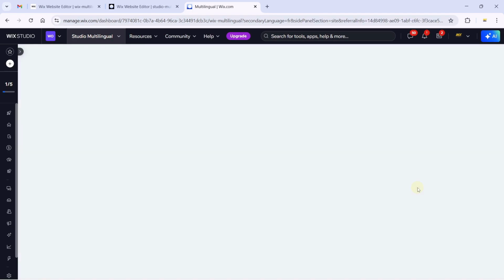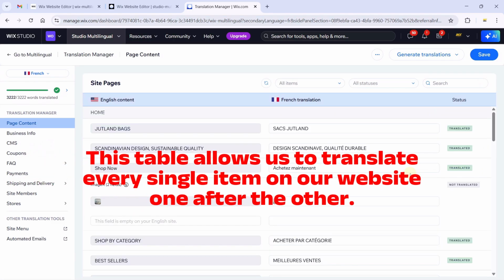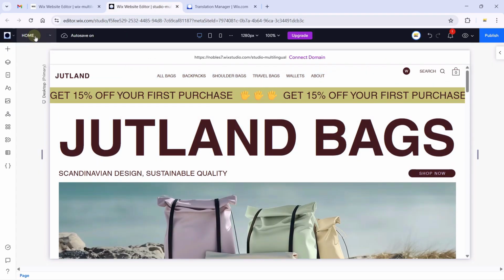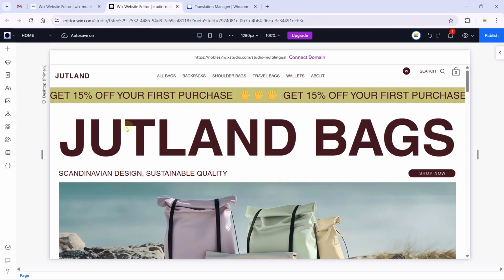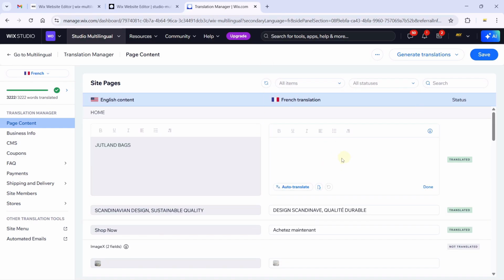First of all, let's go ahead and edit our translations, and here we are on a table that allows us to go one by one to translate every single item on our website. I'm going to show you how real this is. Here we are on our home page. I can see that our default language is English, and we have our very first word, which is just Land Bags, and that's what we have right here. And it has been translated to this in French, so you can always change it to whatever you want.